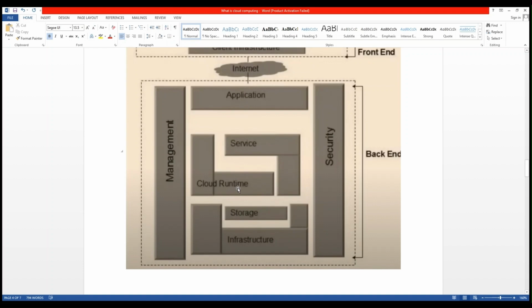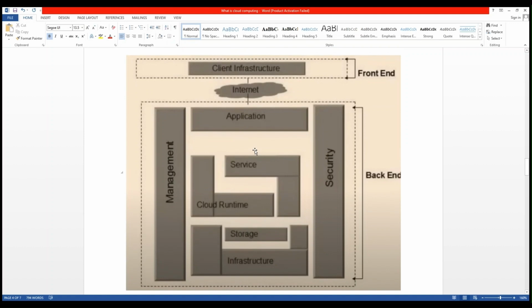So this is the same concept for cloud runtime. Whenever we talk about cloud runtime, just think of it as an operating system. Then there are many types of applications, whatever applications are running on the server. Then services means the platforms, for example compiler services and development services; there are many types of services. So in summary, it has a front end, which is the client side, and the backend, which is the server side, which contains the infrastructure, hardware, storage, cloud runtime, the operating system, and then the services and applications.